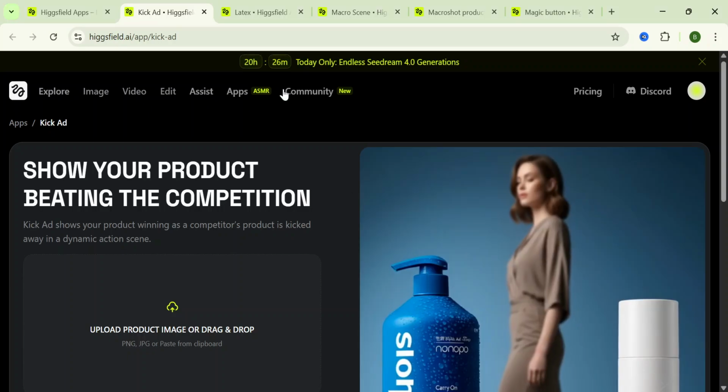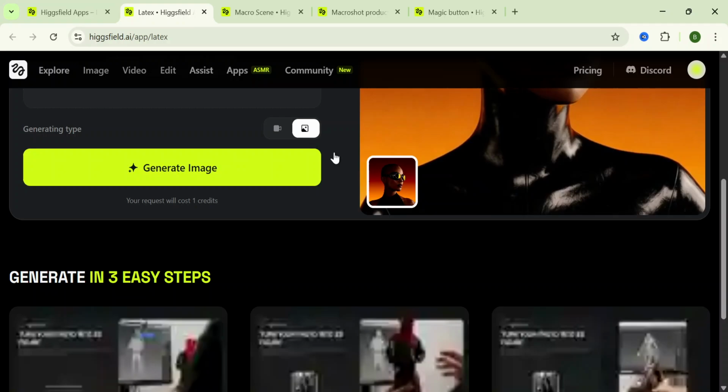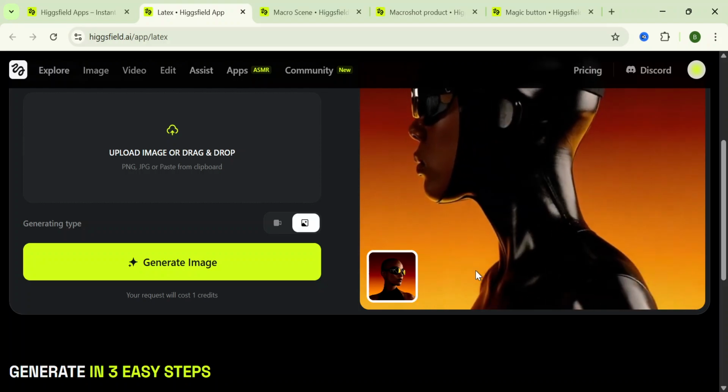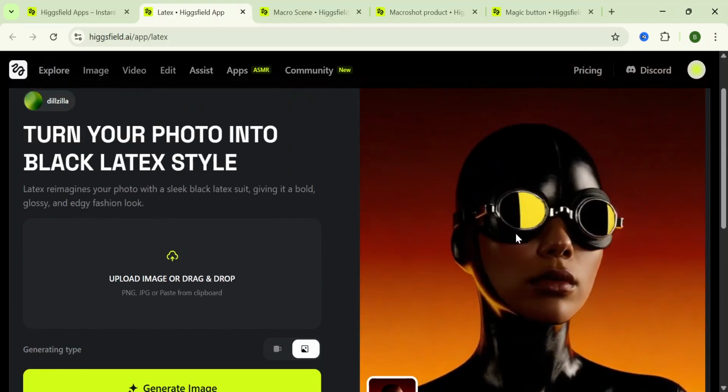This video will be teaching you how to create the latex effect on Higgsfield AI. Now this is what the latex effect looks like. It shows a person in this latex suit.